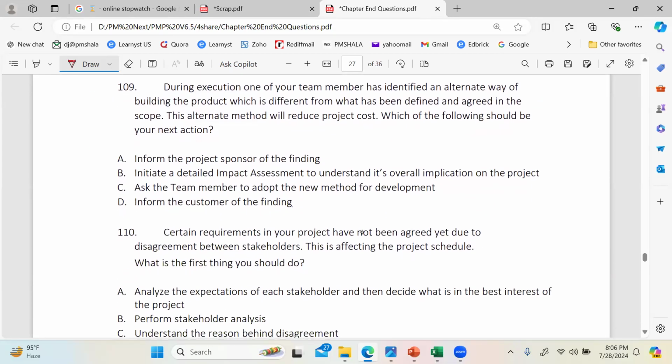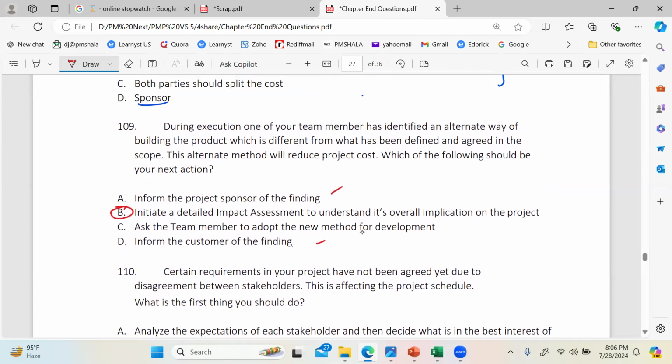Then 109 now. Here I'll go with B as in Bravo. Anybody answered A, C, or any other? This question is sure going to be there in the exam. I talked about it earlier. I'll repeat. I told you a simple rule.